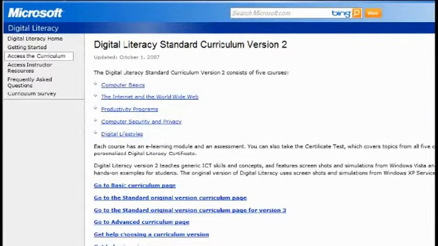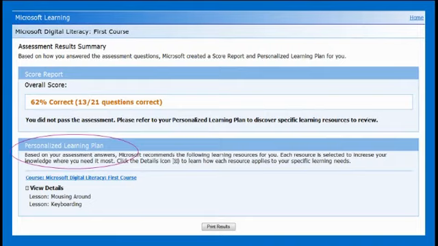There's 5 different courses in the standard curriculum, including computer basics, which is being able to identify the bits and pieces of a computer, the internet, productivity programs, computer security and privacy, and digital lifestyles, which is really about how you engage with social media in a safer way. And the thing that's really interesting about this curriculum is each one of those courses has an assessment.